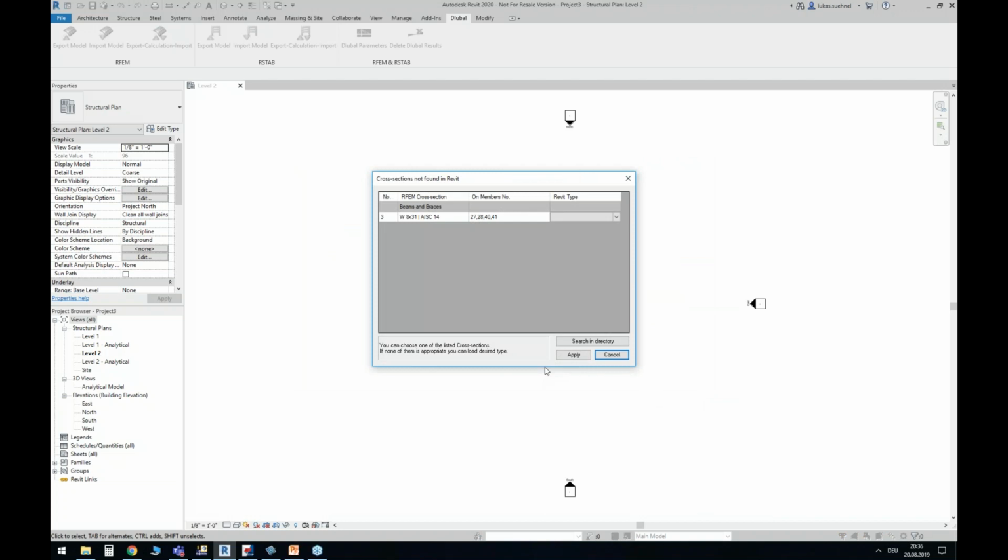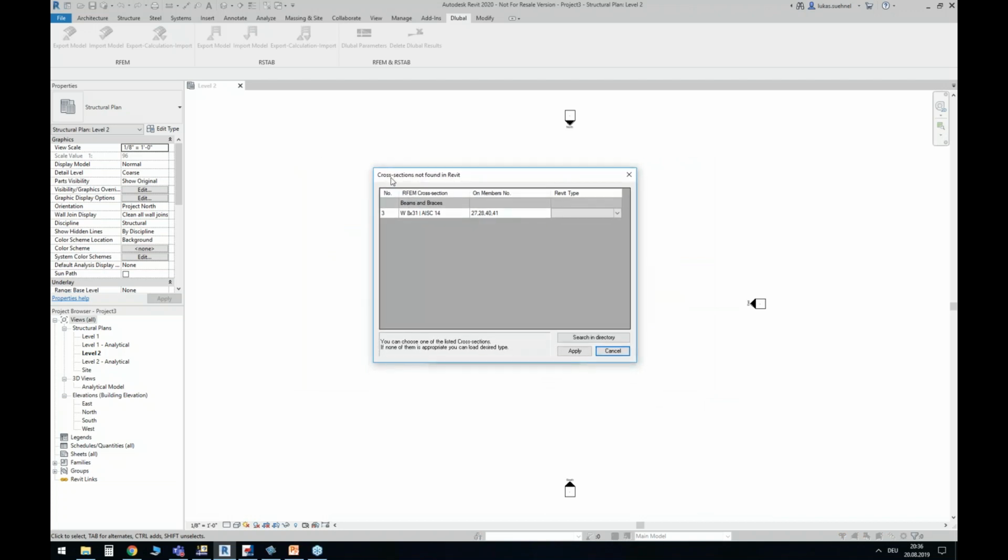And it can happen that you get a window which shows you cross sections that cannot be matched with Revit types. That window shows you that there is a section in RFEM, a W8x31, that we have no specific Revit type for in that file. We can check which families have been preloaded here, and we see there are some sections, but not the W8x31. What we have to do in this case is load these family types.